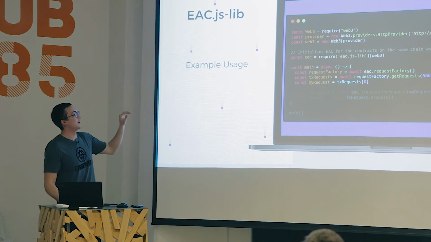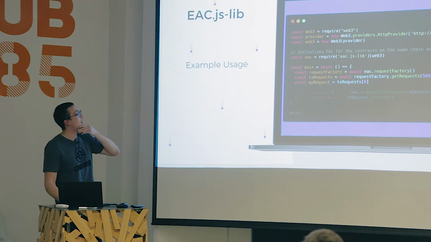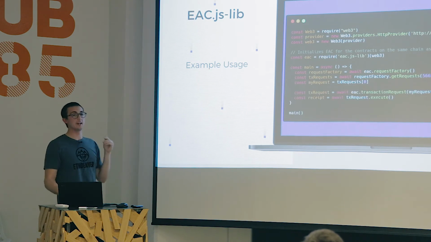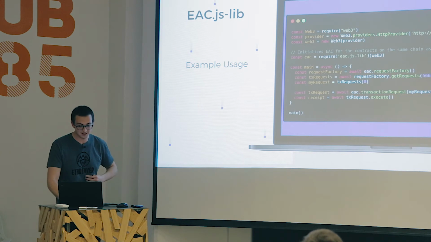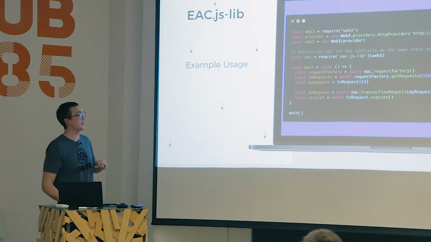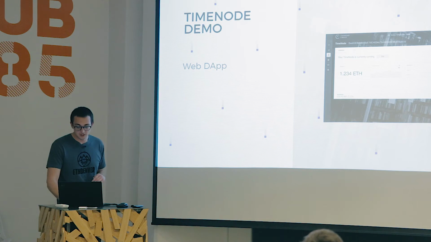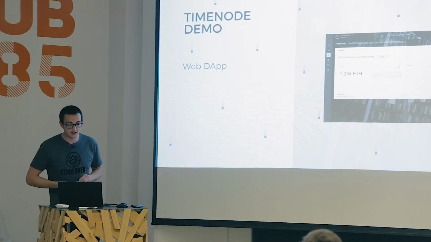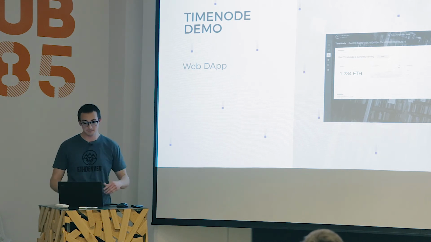And here we are getting the request factory and pulling a list of the requests from a certain block. And we're just pulling the first one and saying execute it. Really we should be checking if that transaction can even be executed, but here we're just executing it. But it saves a lot of boilerplate and it makes it really easy to start using this. So right now I'll give a demo on the time node that we've been building.